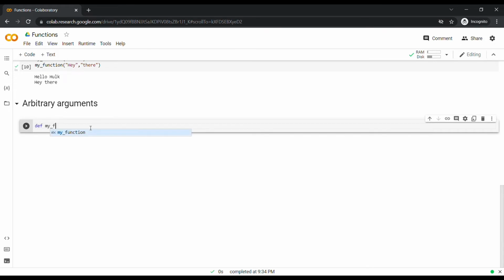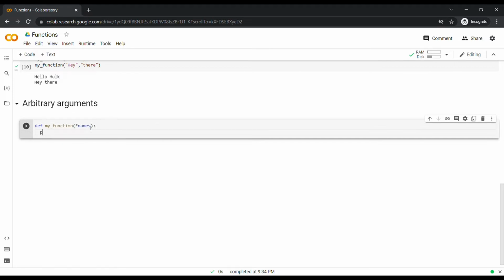Define my_function. As we don't know how many arguments there are, we will put an asterisk, names, colon, indentation, print the last name is plus names[2].